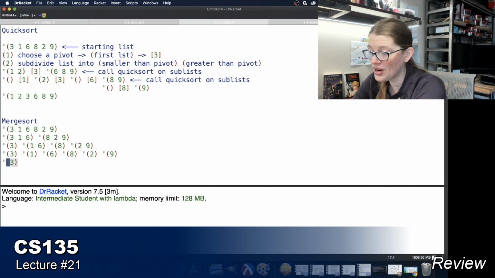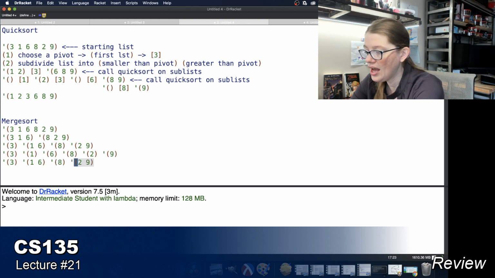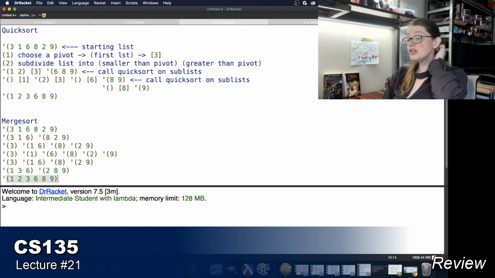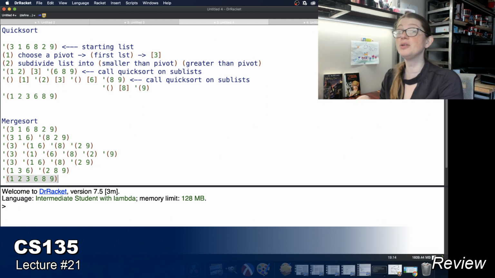We would end up with 3, and then we would end up with 1, 6, and then on the other side, we would end up with 8 and 2, 9, and then we would end up with 1, 3, 6, merging those two lists, and then 2, 8, 9, and then we would merge those two lists to give us 1, 2, 3, 6, 8, 9. So that's merge sort, and that is very, very similar to quicksort.